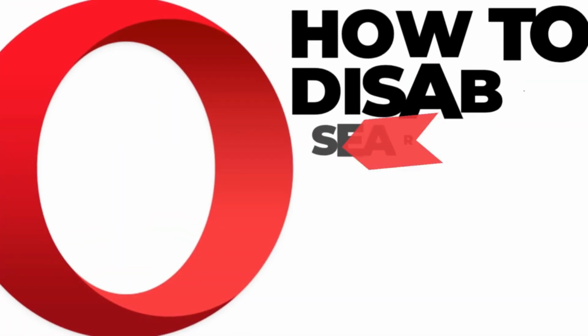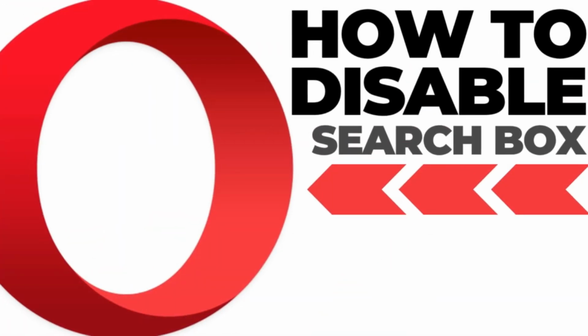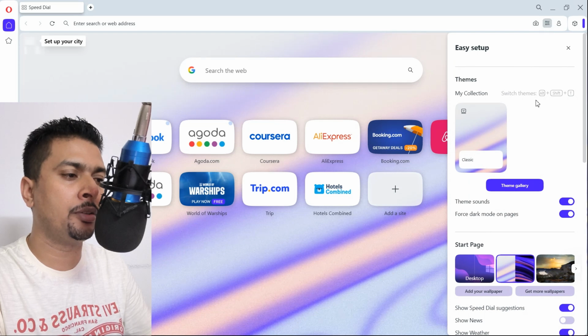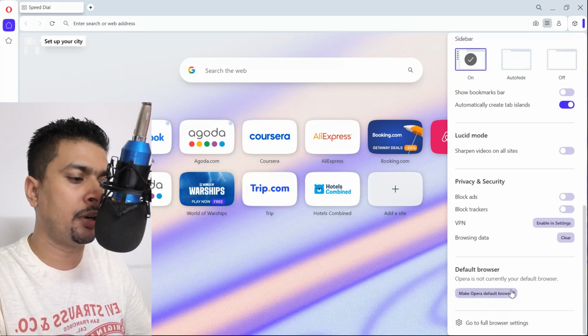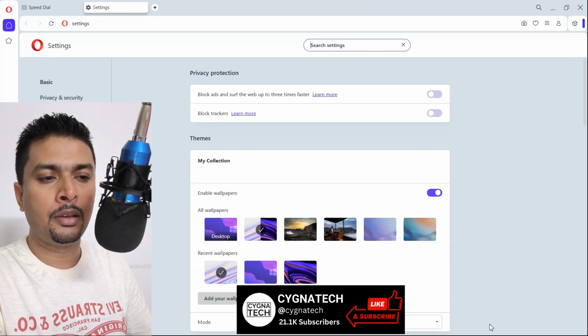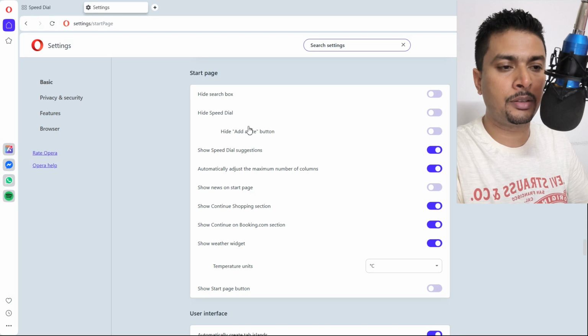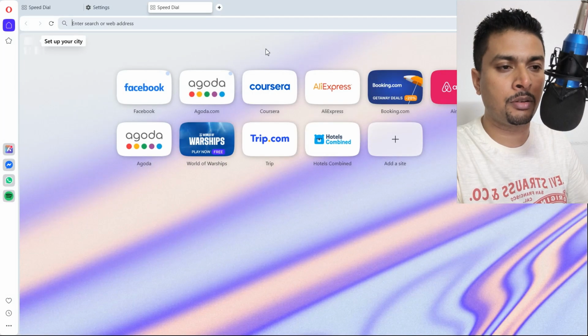So the first thing is, let me show you how to disable the search box on the Opera browser. Very simple and easy. You just open the Opera browser and then you click on the settings icon out here. You get a drop down menu. You scroll right down and you click on go to full browser settings. Get to this page, click on browser, get directed to this part, and then you just toggle this to on. Just put this on and your search box vanishes. It's not there anymore.